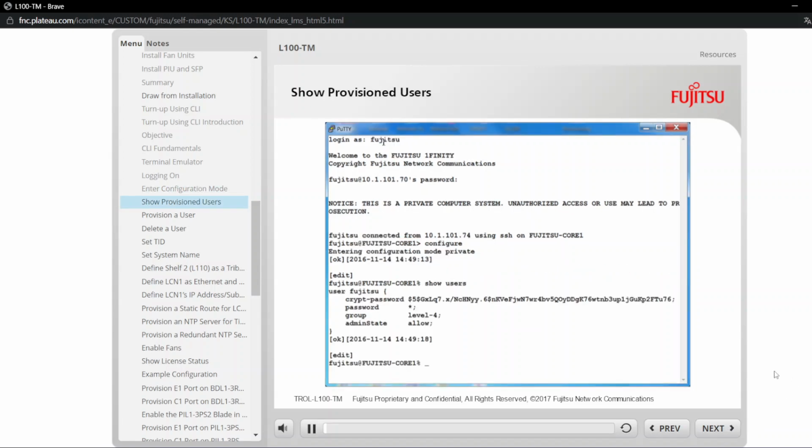There is always a default user account on the L100. The username of the account, all in lowercase, is Fujitsu. The password is onefinity, spelled using the numeral 1, followed by finity, also all in lowercase. This account cannot be deleted even if the command, delete all, is issued. Although the account cannot be deleted, the password can be changed.